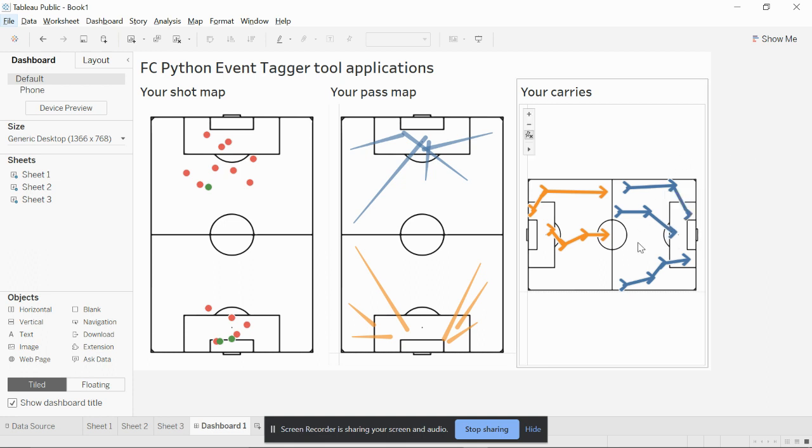But once you've collected the data, you can basically use whichever platform you use to visualize your events. Okay, so with that being said, I think this is the end of the tutorial.